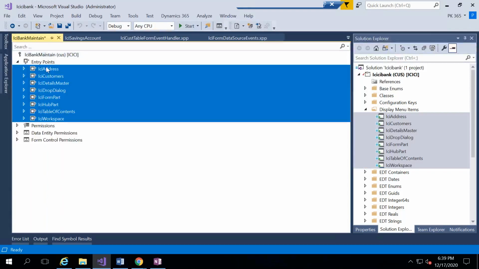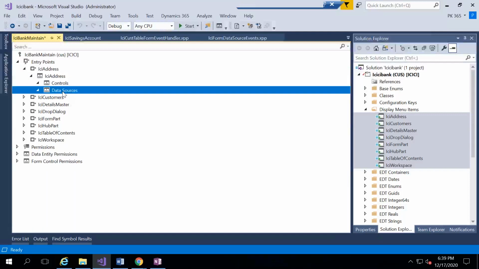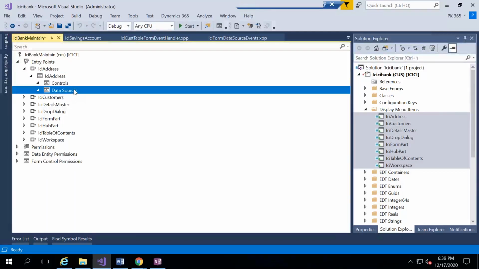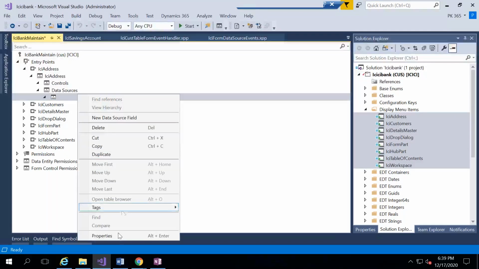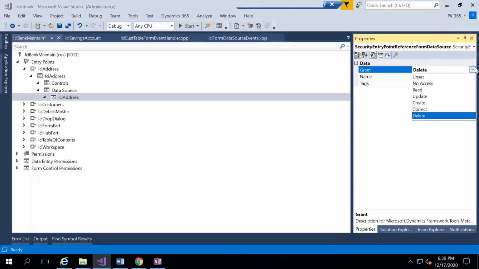Now for each and every entry point, if I expand, it will give you the controls, data sources. If you want to add a data source and set a specific set of permissions to this data source, you can do that. One second. ICI address is the data source. If you want to grant the permissions, you can do that. Please remember, delete is the highest permission and read is the lowest permission. Read means he can only read.